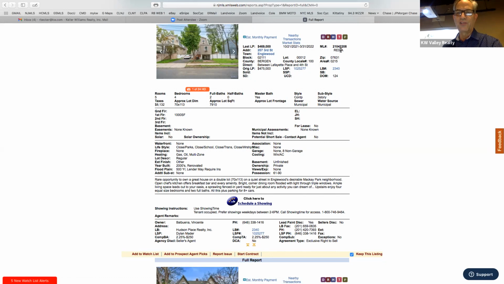MLS number, residential active listing. There is a block and lot on here. I personally recommend not to use that if you do a contract. Go to the actual tax records and double check so you are not wrong. These things are not too important.